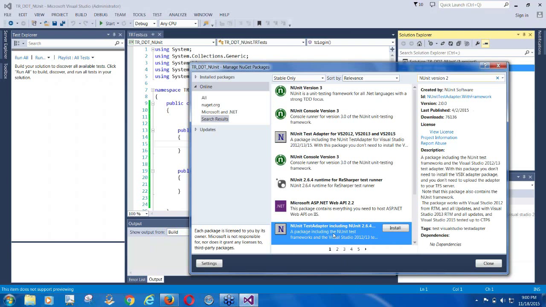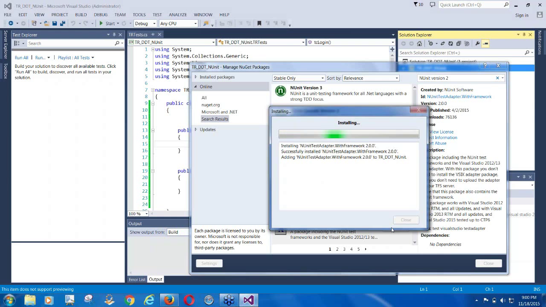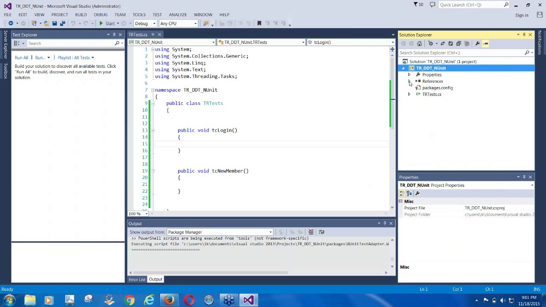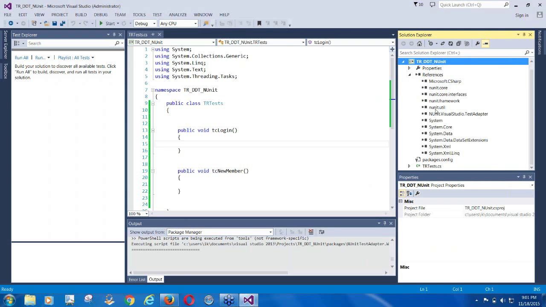So I'm just going to choose this and hit install. It's going to take 1, 2 or 3 seconds depending on how fast your machine is, and when you see a green check mark here, that means it is installed. And if you need to see it, when you expand the references, you see NUnit utility, NUnit framework, and NUnit Visual Studio Test Adapter, all of these added in here.